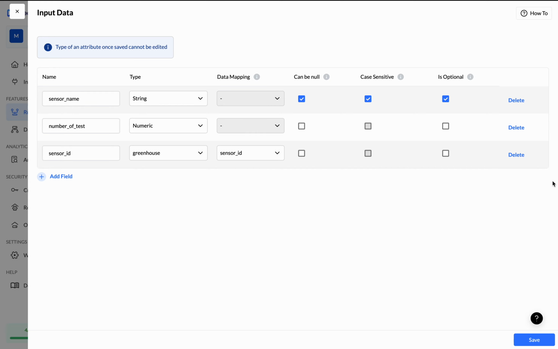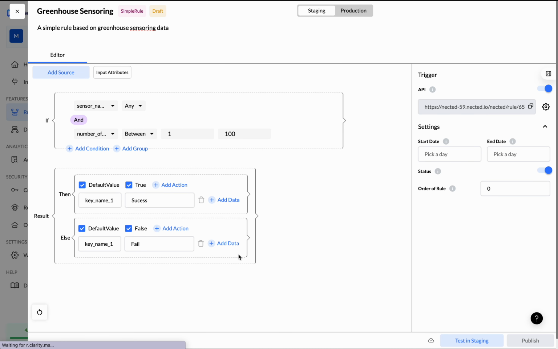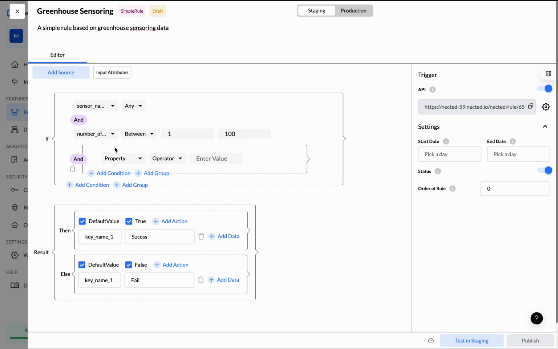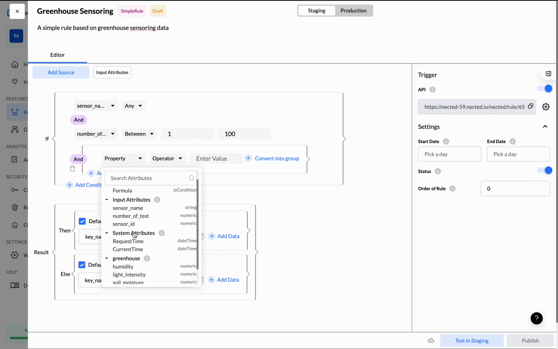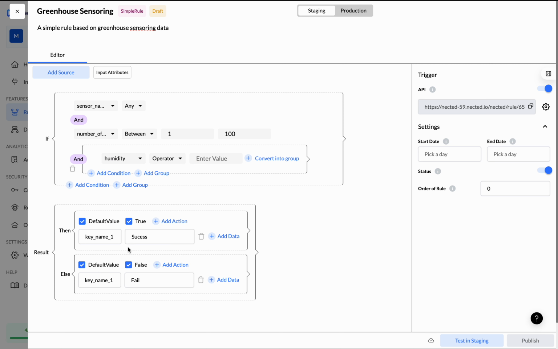Now I will not do anything else here. I will click on just save. Now, see the beauty. I will add a group. I will add a property here from the sensor ID. That means from the greenhouse dataset. So I will add humidity. Now let's make the humidity between.